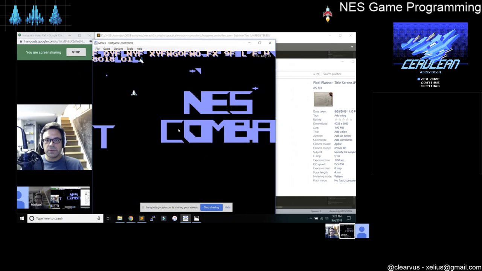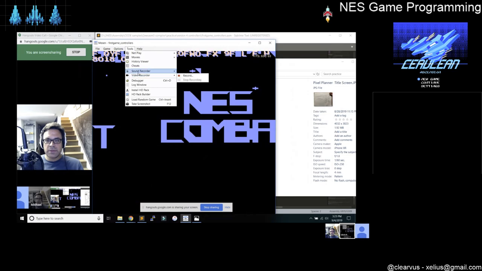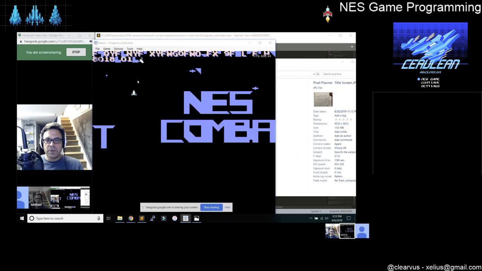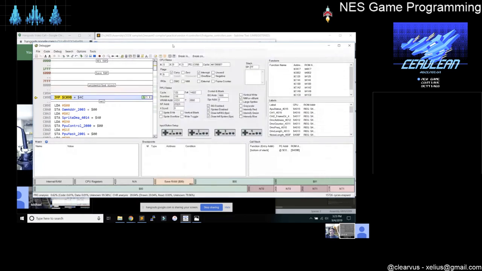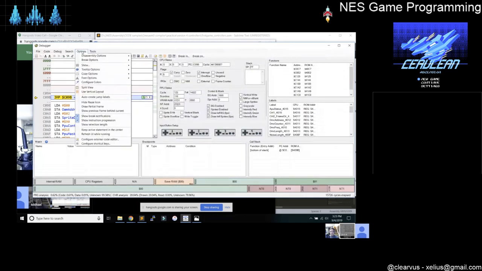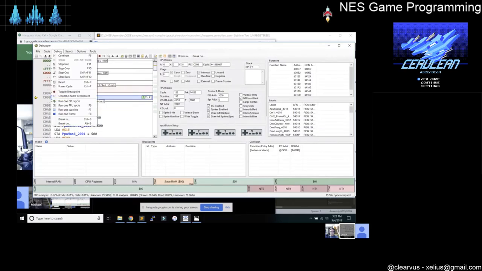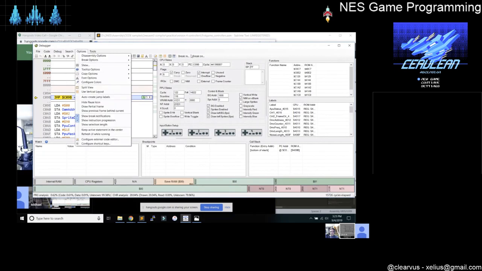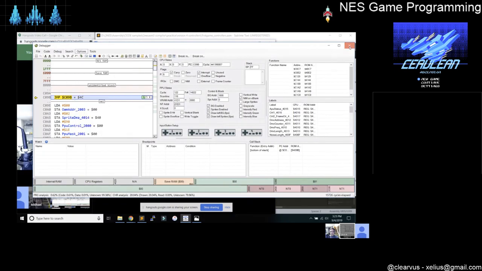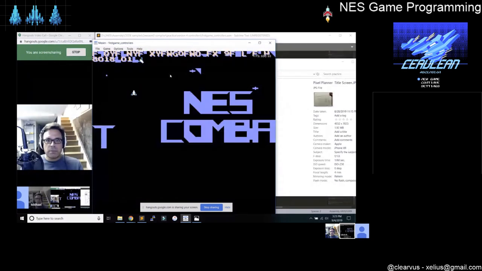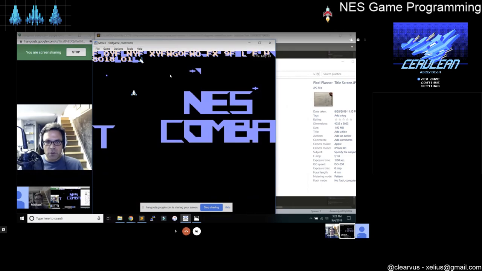Let's go to the tools. And let's look at... wait, where's the debug menu? Debugger? Yeah, go to debugger. And then there's an option... Is it in here? So one of the things you can do is, here, let's close this for a second. Let's go to the debugger. Okay. And then, well, I have FCEUX as well.